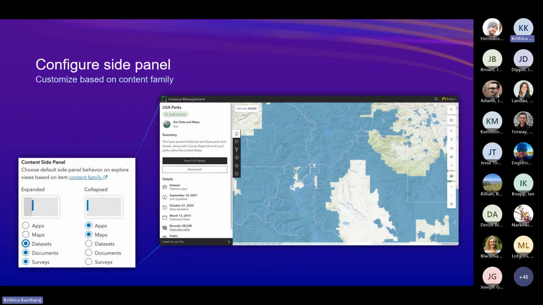One of the site level configurations you can set is how content is displayed, and that is done by how you see in the left panel here. So the content side panel, on the screenshot of the map, the panel off to the left-hand side, provides information about the item, the summary, the item type, important dates, but you can control whether it's opened or closed by default based on the item content family.